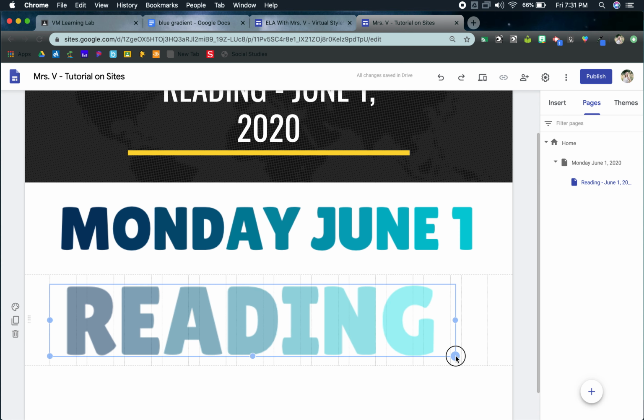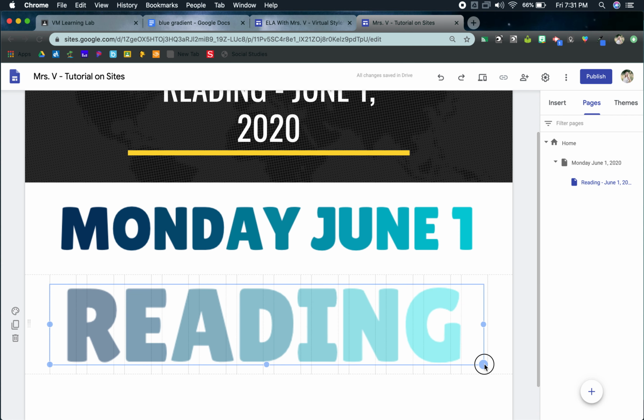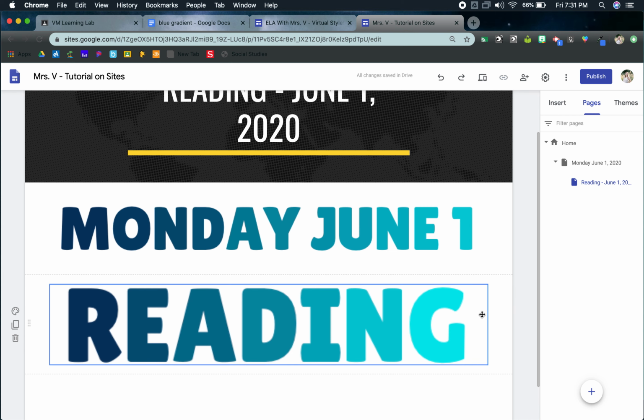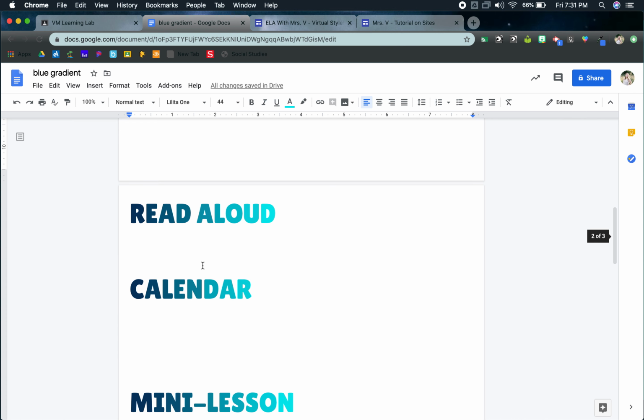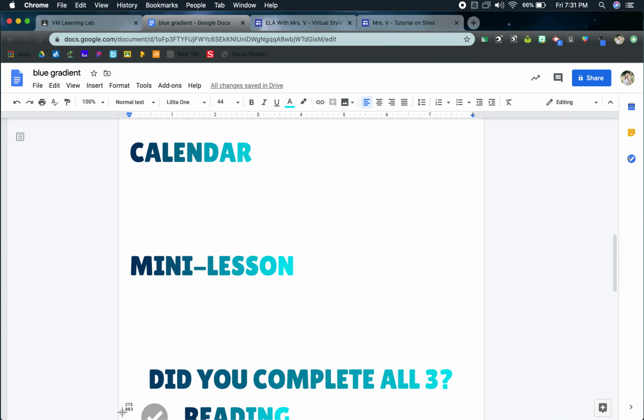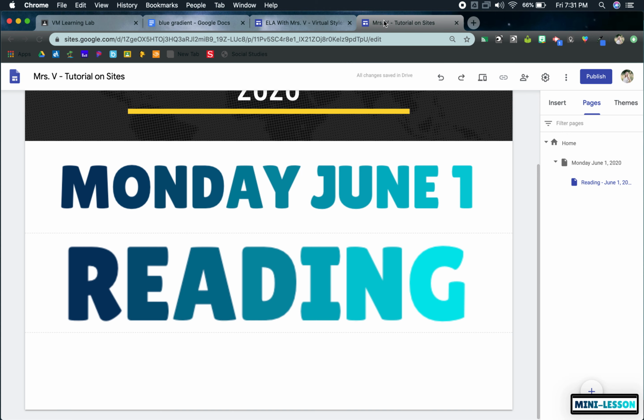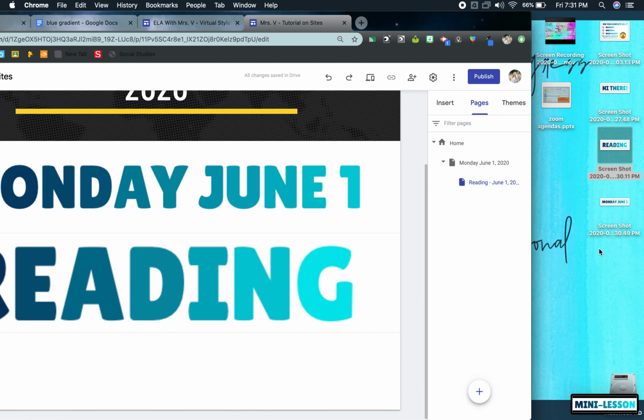I just prefer things to be big and bold like this. Then I know I want a mini lesson on each page. So you can see I already have mini lesson done here. So I would pull in mini lesson and wait for it to appear.